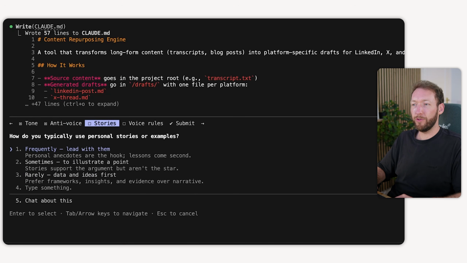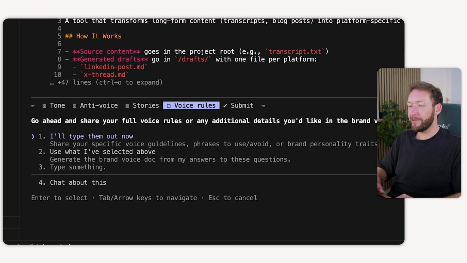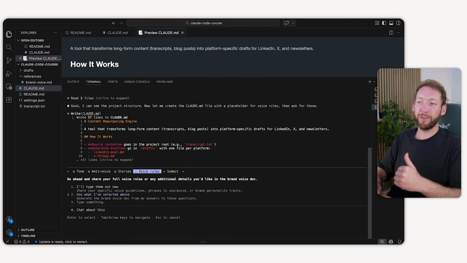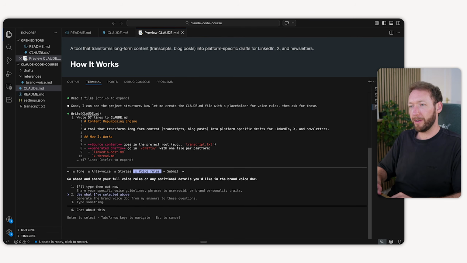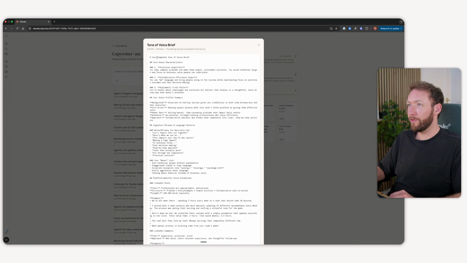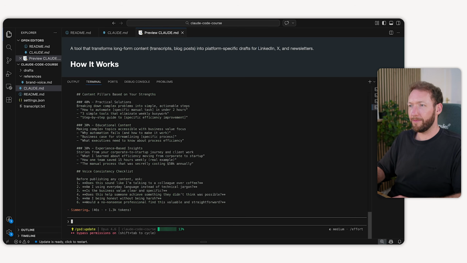Stories. How do you typically use personal stories or examples? I sometimes use them to illustrate a point. And share your full voice rules or any additional details you'd like in the brand voice doc. And I'm just going to keep it generic at the moment, but you can paste in examples of previous work that you've done, and it can extract those voice rules for you. But I'm going to say use what I've selected above. And in fact, inside Claude Projects, I have a tone of voice brief that I'm just going to copy paste. I'm going to hit enter and submit those answers.